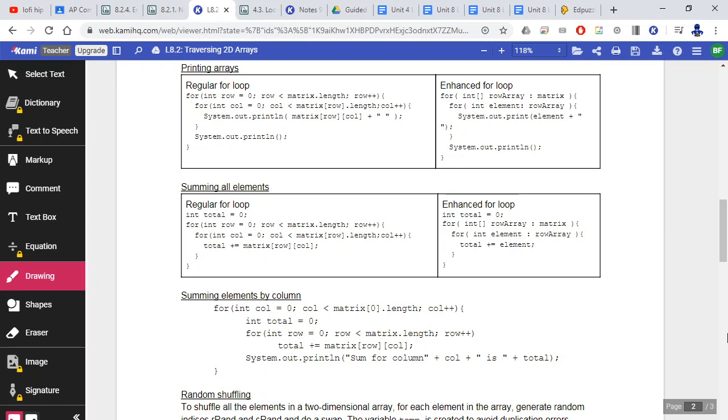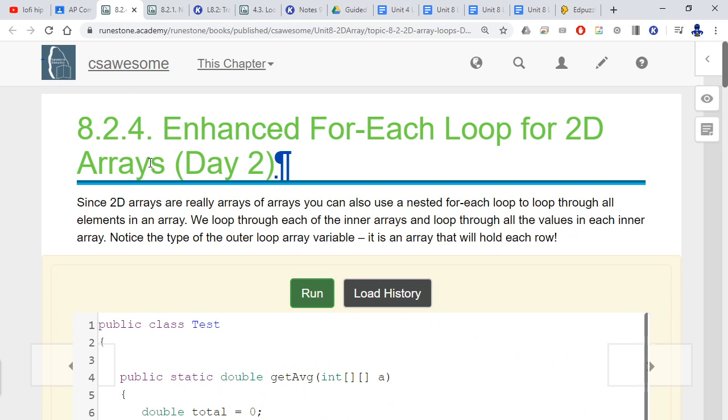Copyright, darn. All right. We need to cover this second link here, enhanced for each loops. Okay, so enhanced for each loops are very, very common. Those enhanced loops, the one with the colon, are very, very common on the AP test in the multiple choice part for two-dimensional arrays.